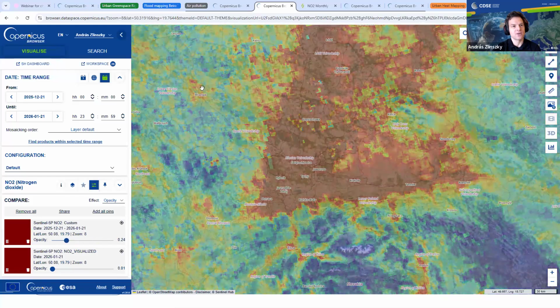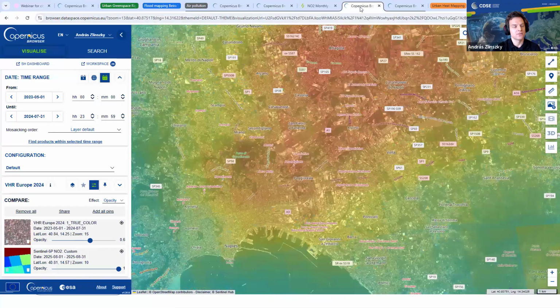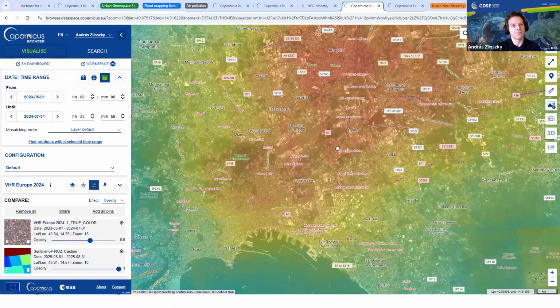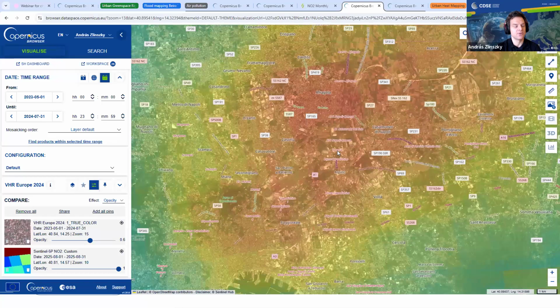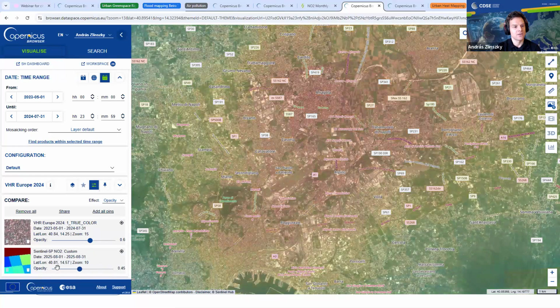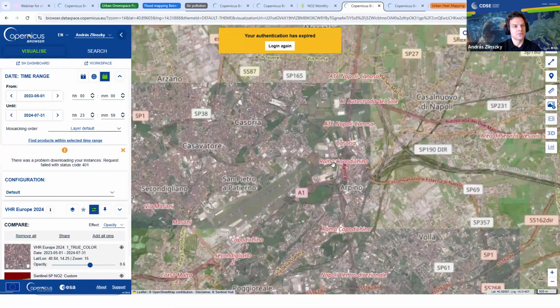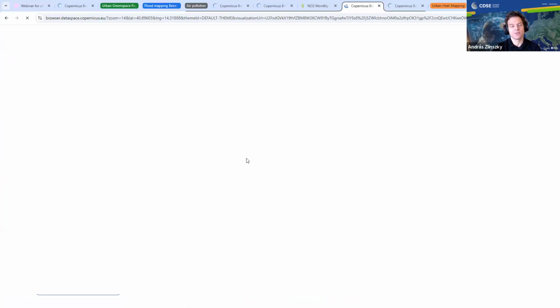And again, it's possible to compare this with VHR data. I've jumped to a different example, which is considerably less pollutant. Now we are in Naples, in Italy. And here in one layer, I have my Sentinel-5P nitrogen dioxide monthly mean. And in the other layer, I've got the VHR mosaic. So now, even at the level of individual buildings, it's possible to check the long-term exposure to pollution.